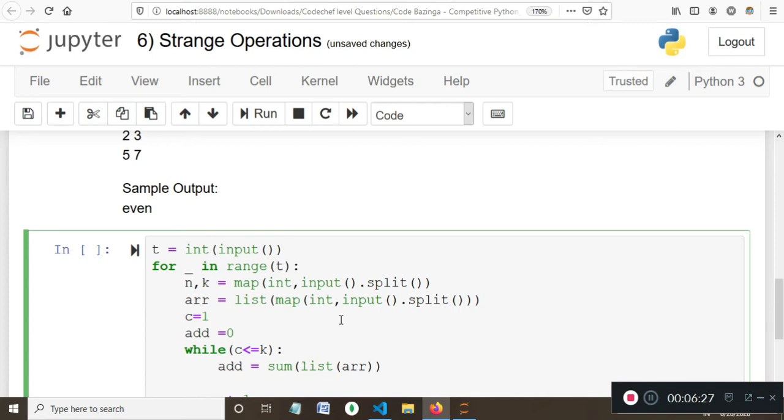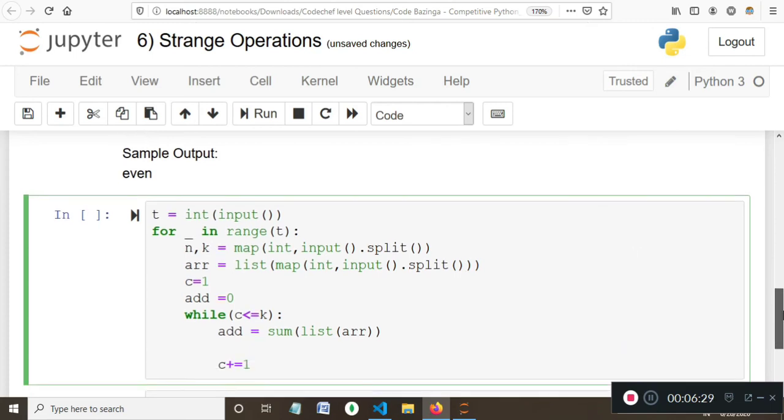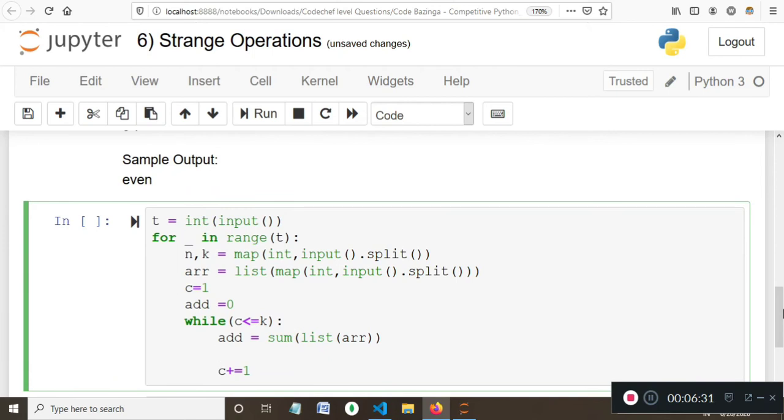Next, what I can do, I have to append the array with a number strictly greater than the sum. So I can say add plus 1.